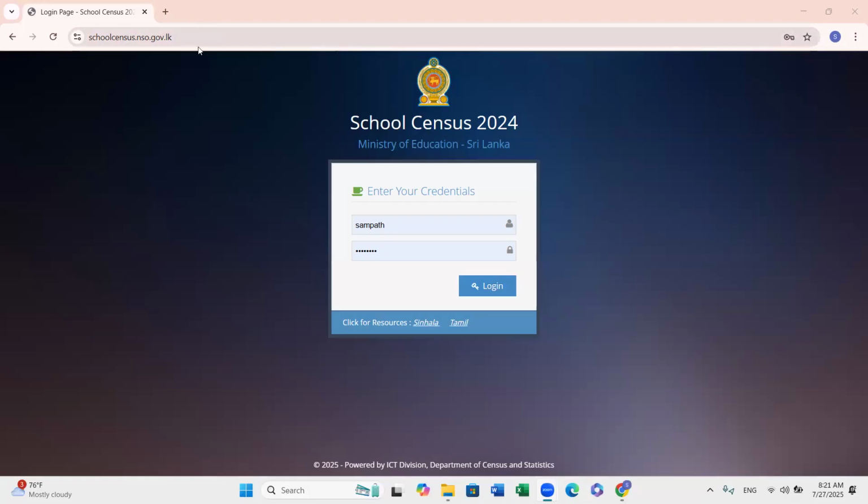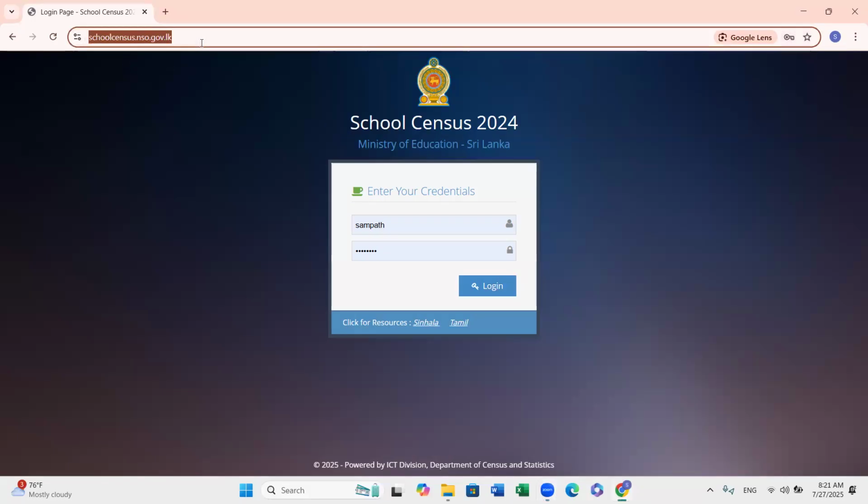Now everybody knows about this website, schoolcensus.nso.gov.lk. Then there is a place at the bottom of this, what we call the login page and the login space. Click for resources. You can select Tamil.